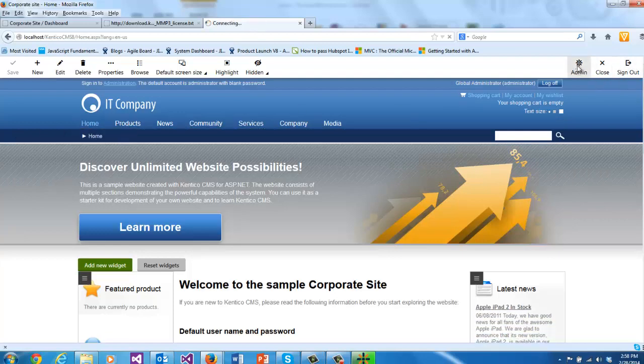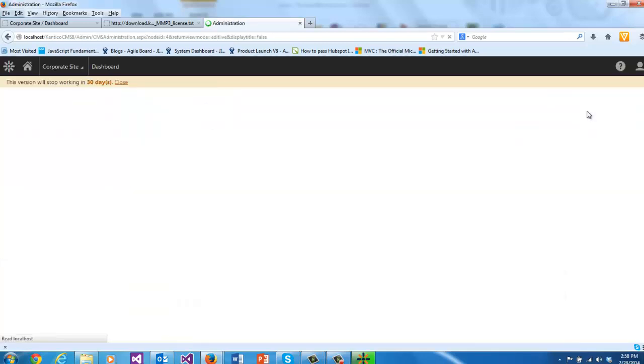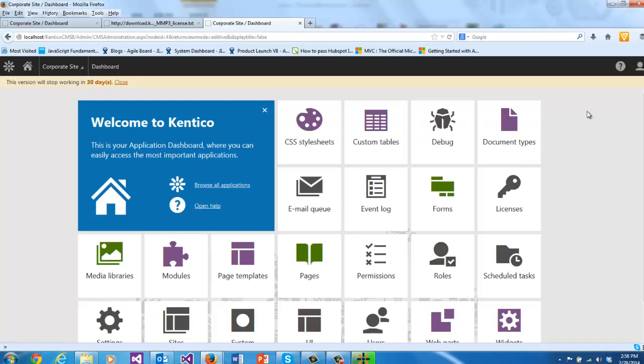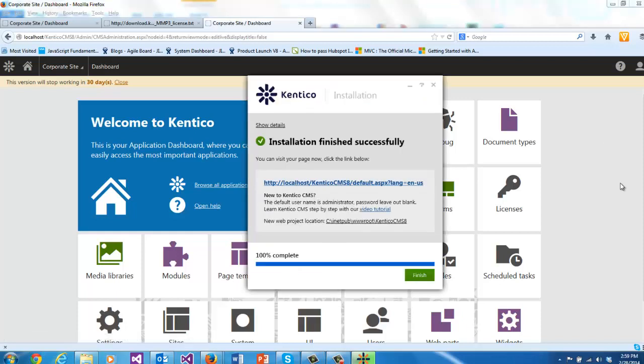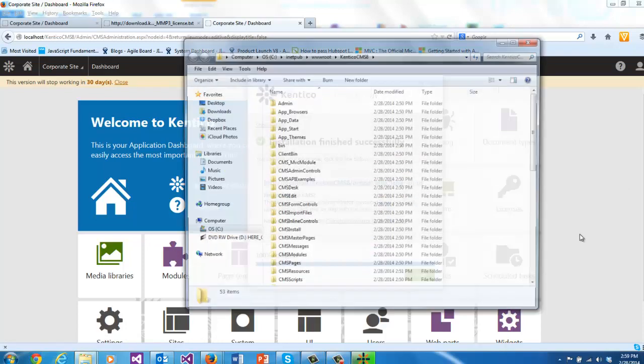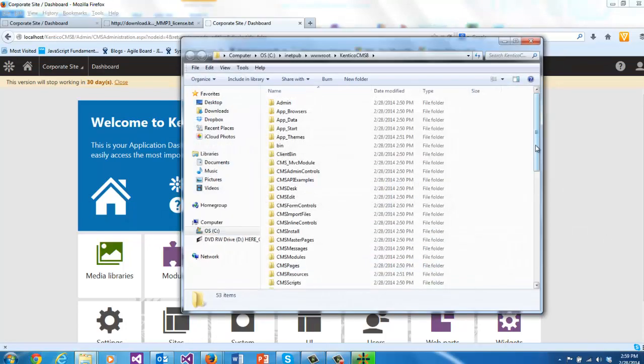I can also click admin here, and as you can see, I have a variety of choices. These choices allow me to look at the application dashboard that's included with Kentico. If I go back into my installation screen, you'll also see that I can look at my project location. So if I were to look at CINET Pub, we could go into www.root CMS8 and we can actually see our current project that's here.